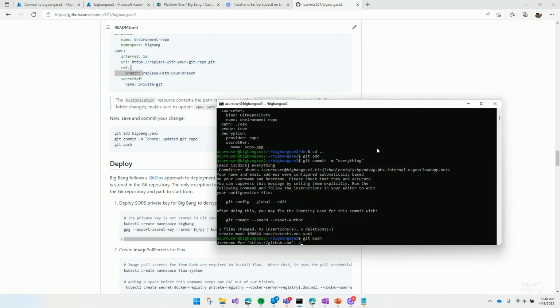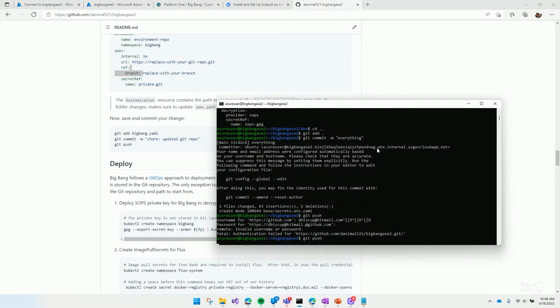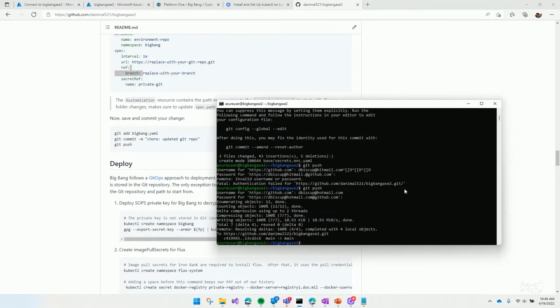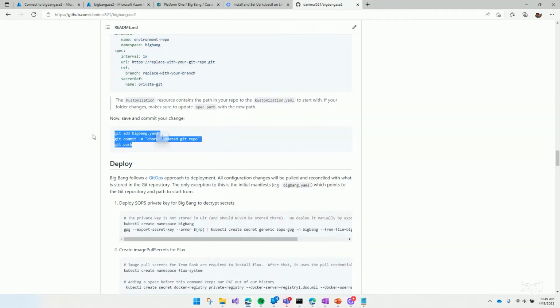And then my login is this. If I could spell, that's not going to work. Push the biscuit at hotmail.com, and then, all right. So now everything is set up for Flux to reconcile against our environment.